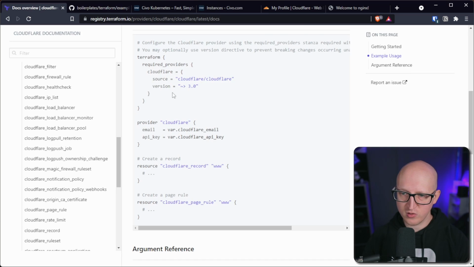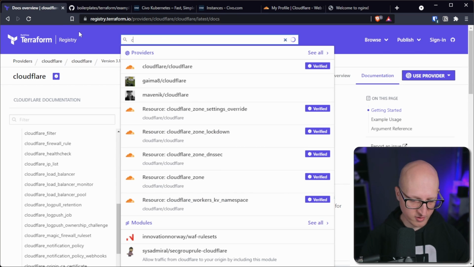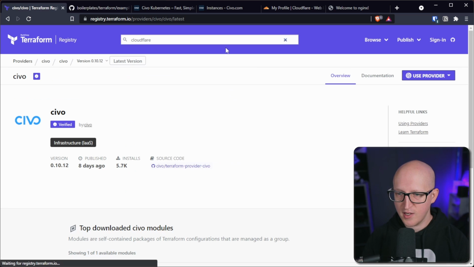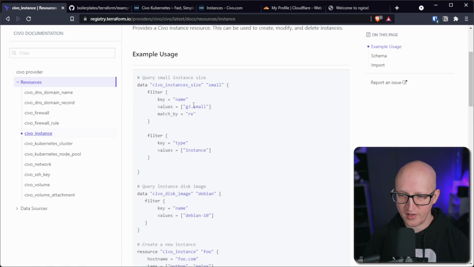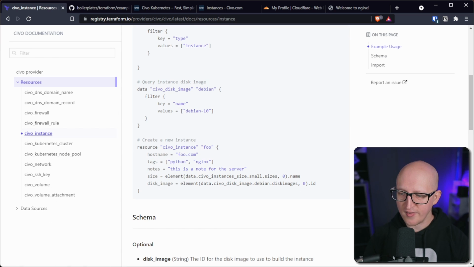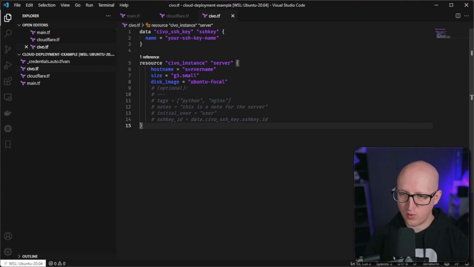Let's go to Terraform and search for the Civo provider. Then you can go to the documentation and read about the different resources and things you can do here. In my example, you can find a boilerplate for a Civo instance here that is called server. And of course, I also want to provision my SSH key automatically so I can directly authenticate to that server here.